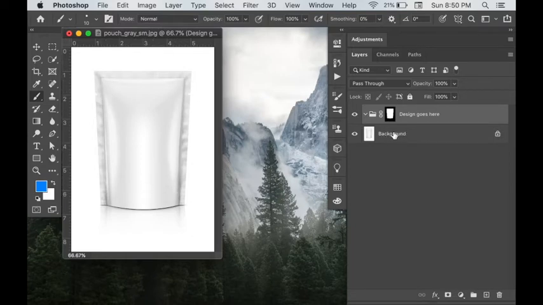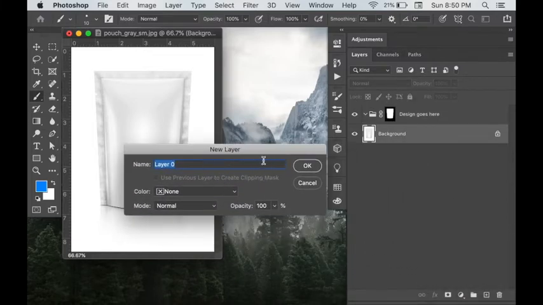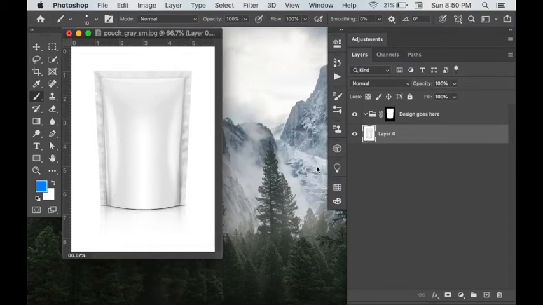So first I'm just going to unlock this background by double clicking on it. When I double click this, a new layer will pop up. You can name it if you want, but I'm just going to hit OK for now. And then I'm going to create a new layer below it.